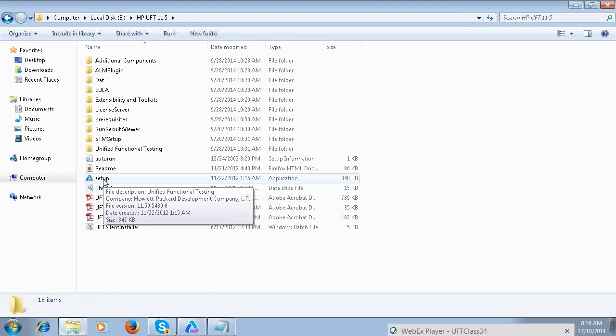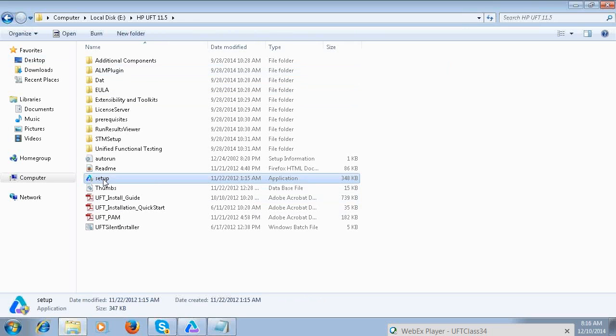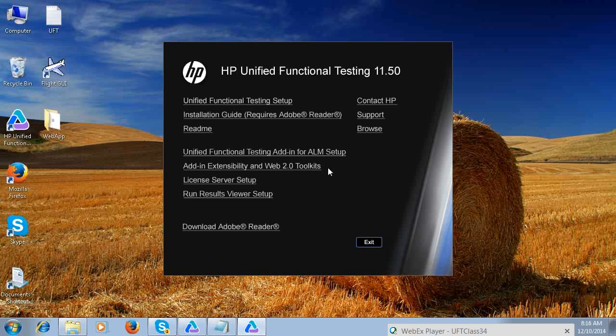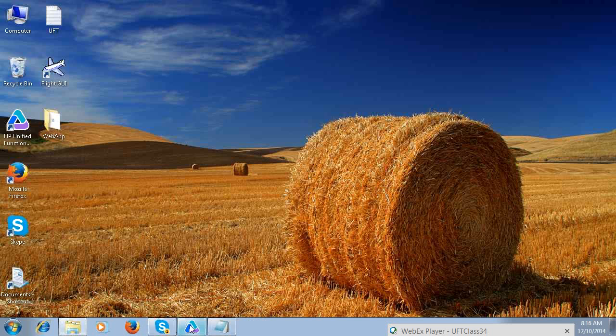See, run the setup file. Observe, Brenda. Here the first option is Unified Functional Testing setup. If you select the first option, it installs UFT. What about this fourth option? UFT add-in for ALM. See, you have to install that one. See, the UFT add-in.